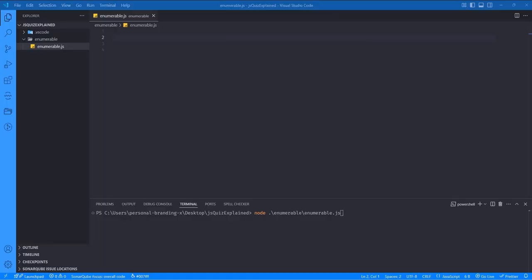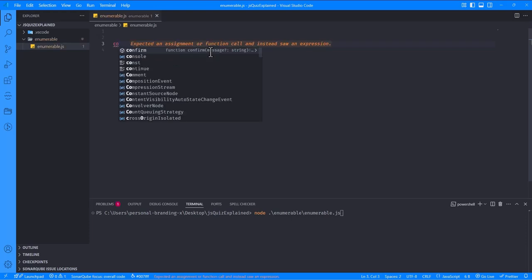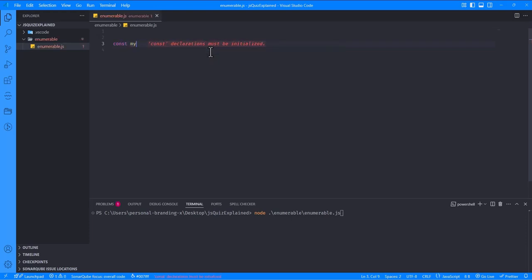Okay, in this lesson, we are going to talk about enumerable properties in objects. First of all, let's create a simple object. For example, it has a equal to 1, b equal to 2, and c equal to 3. This is an object. You can use Object.keys to see the keys of this object.